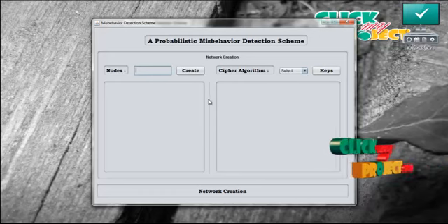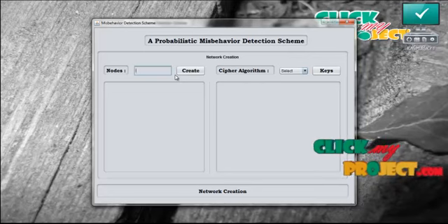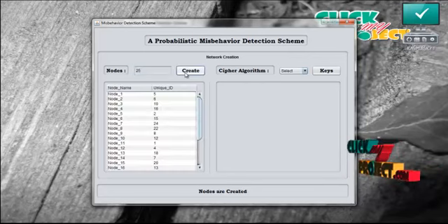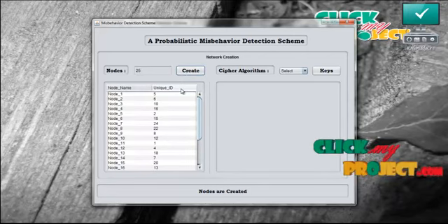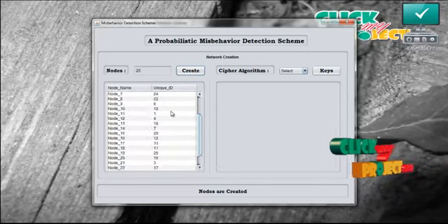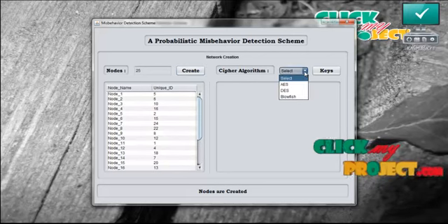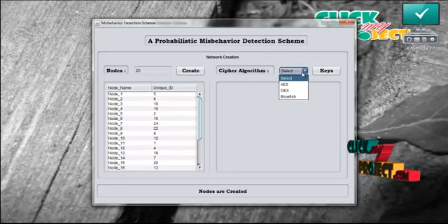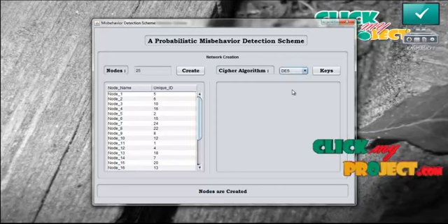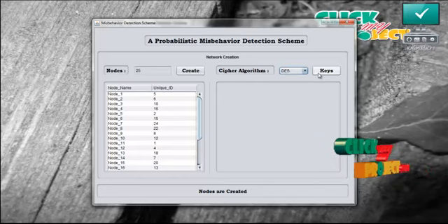It is the network. Here we have to enter the number of nodes and then press the create button. Now the nodes are created and then the unique IDs are also generated automatically. Now there are 3 cipher algorithms available. They are AES, DES, Blowfish. From that you can select any one of the algorithms and then press keys.